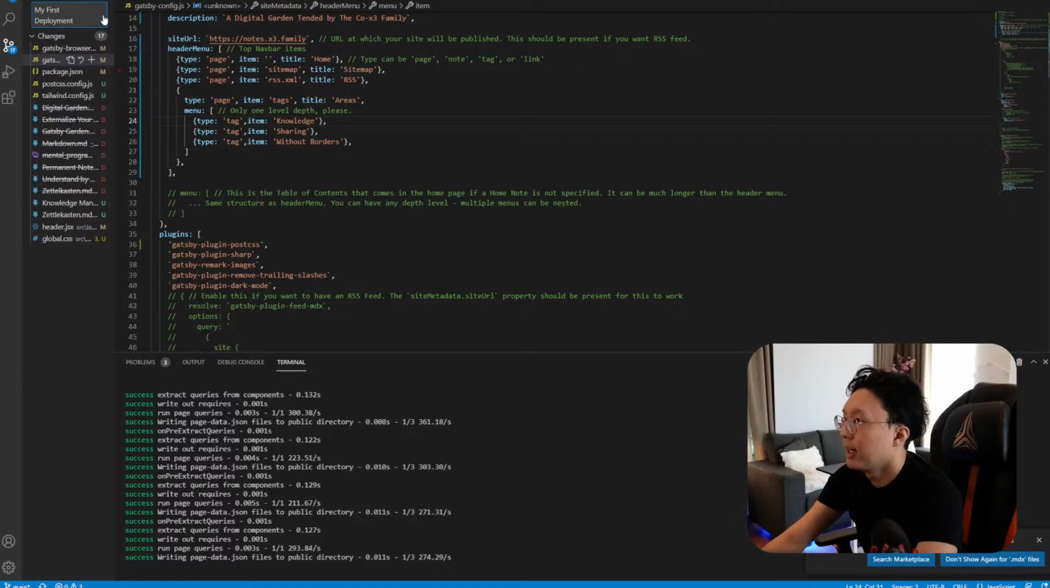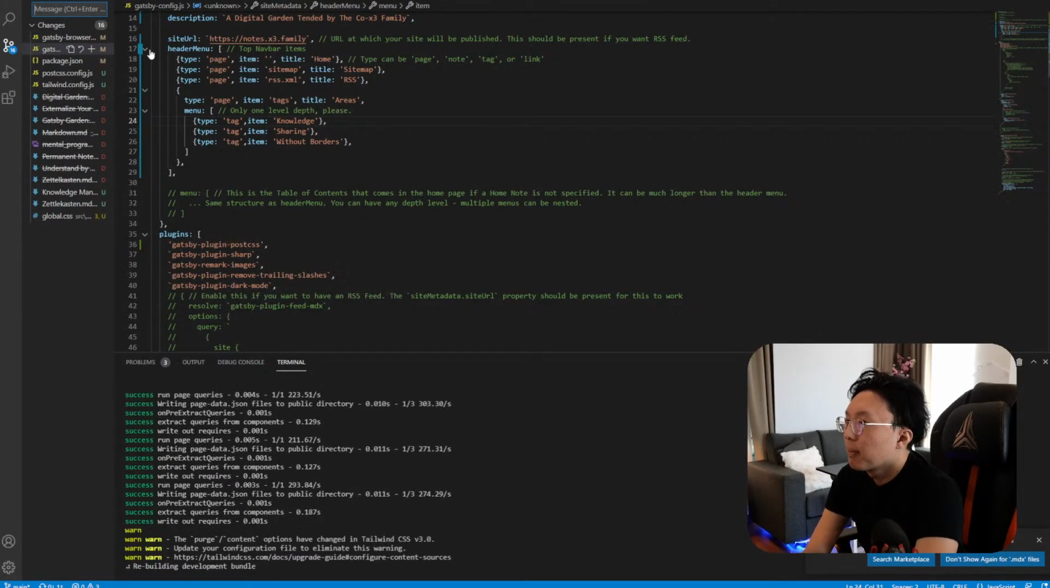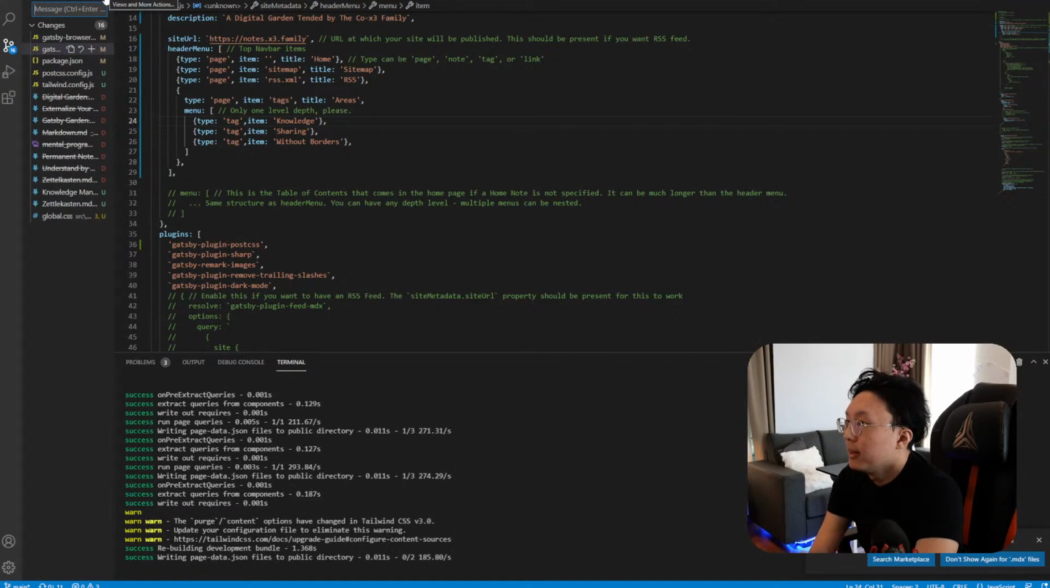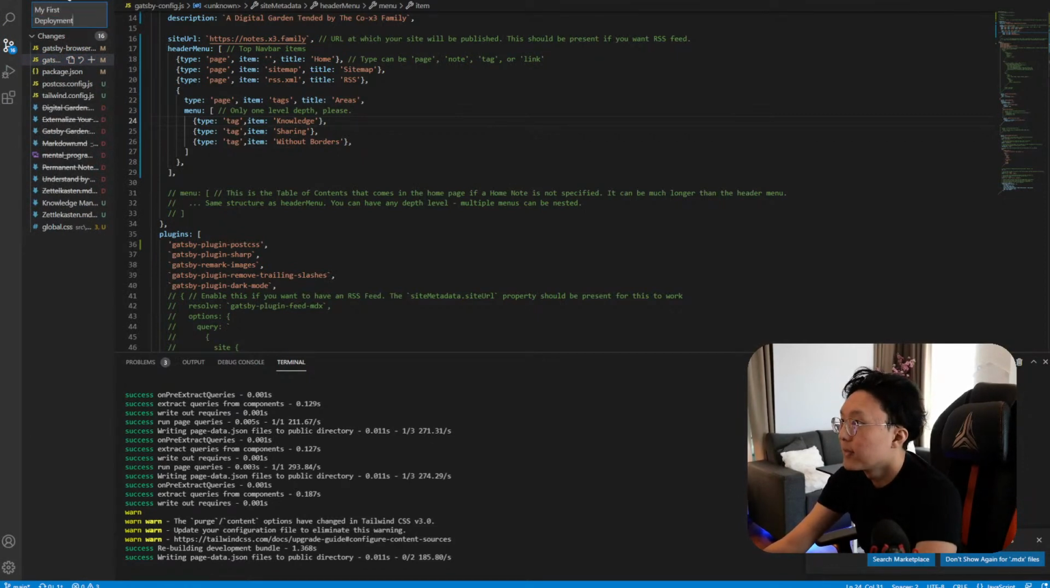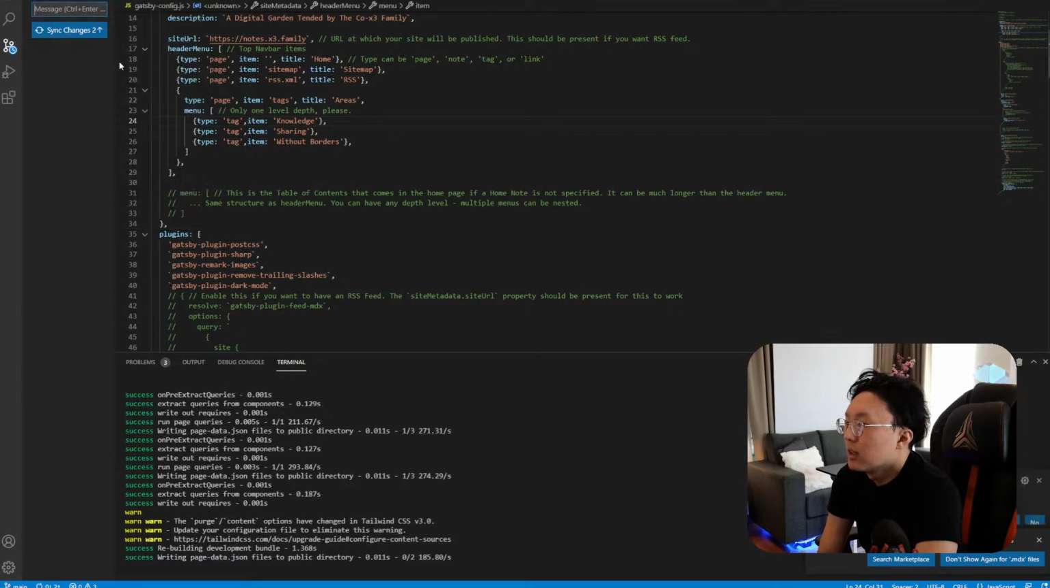So let's go ahead and commit everything. Save on commit. And then what we're going to be doing is committing my first deployment. Let's see. Okay, there. And then now I'm going to push it out. Let's push.